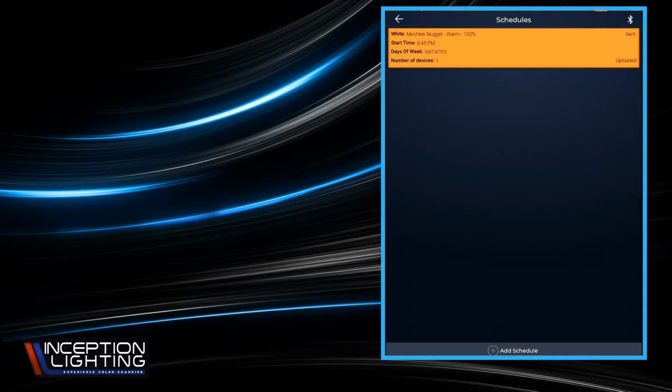Alright, it'll automatically take you back to your schedules window. So you can see that we have a schedule created. It's going to turn on Mesh Tech Nugget Warm, 100%, 8:45, every day of the week. It's going to control the one device that we have in our group, and it's uploaded and ready to go. Now, you probably noticed that we set the on time, but we did not set the off time. It's because the off has to be set as an independent scheduled item.